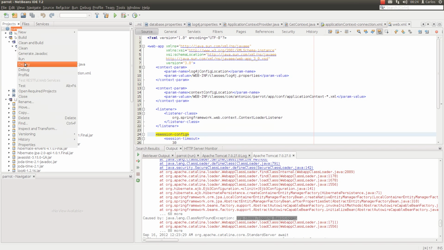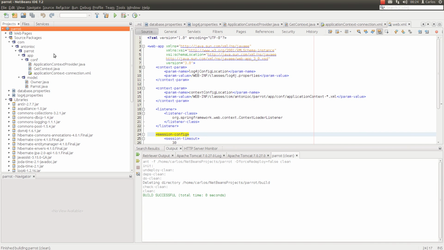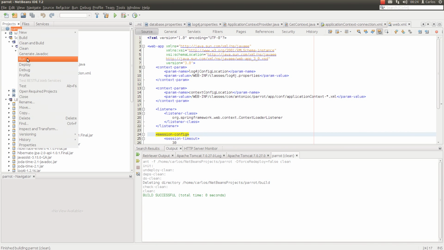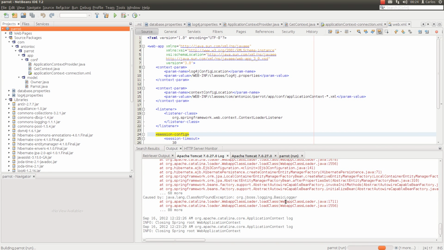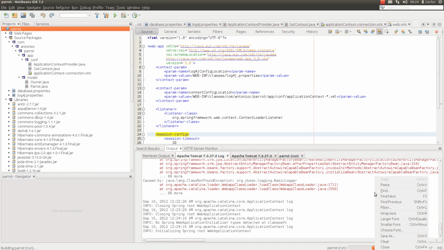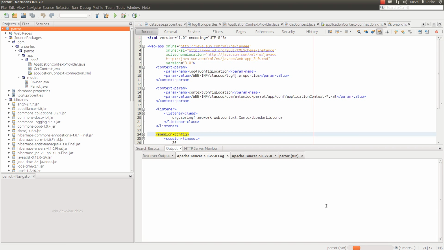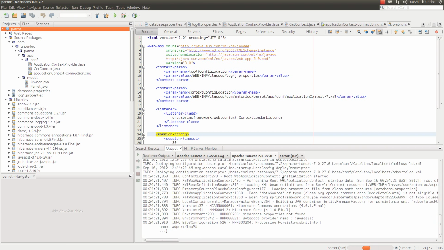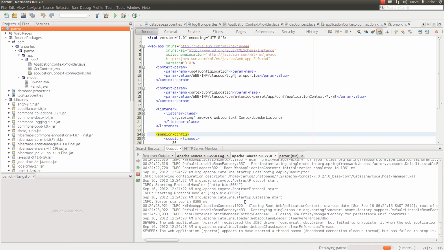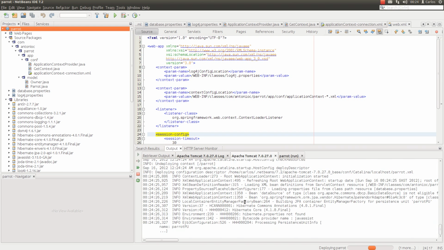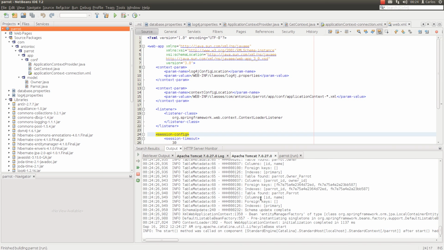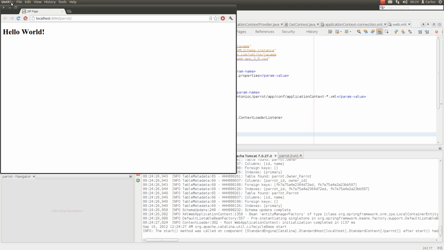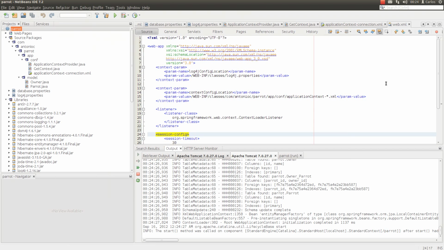Okay, so now let's clean again and let's hope that works. So it's running again. Let me just clear this. Okay, as you see, there we go. Now our application is running.